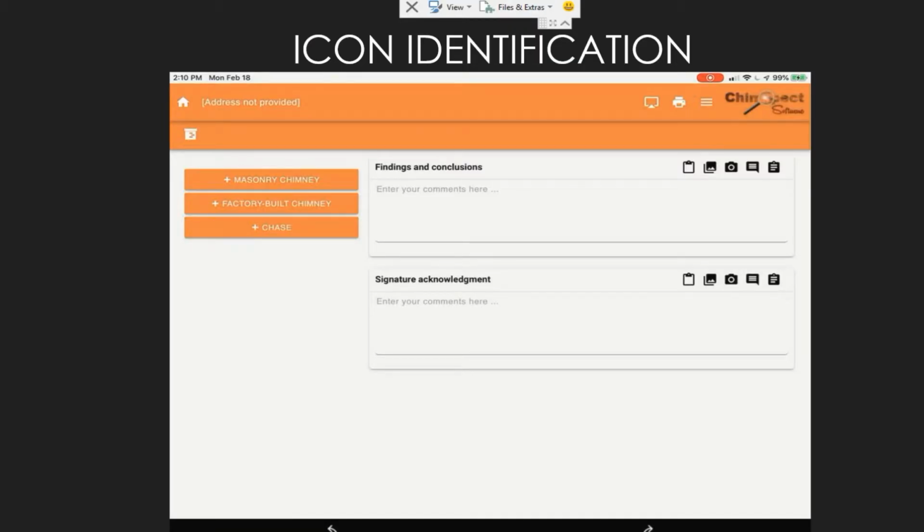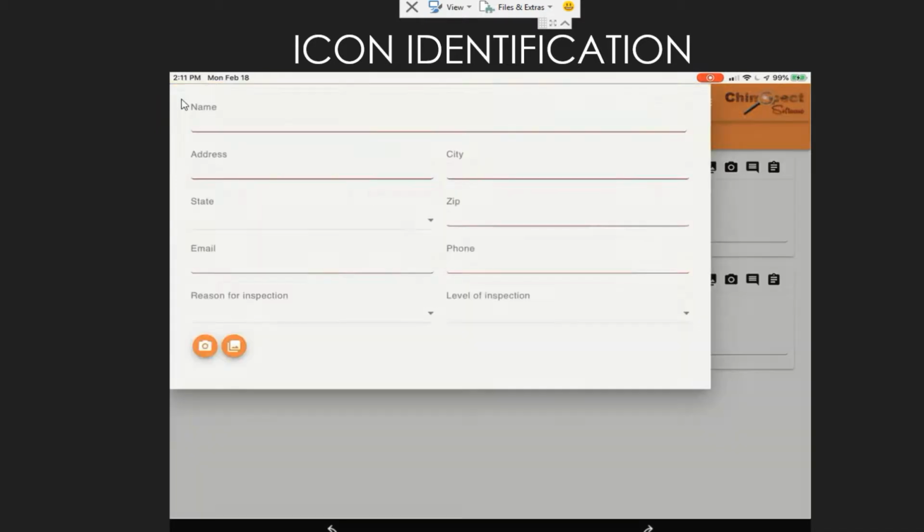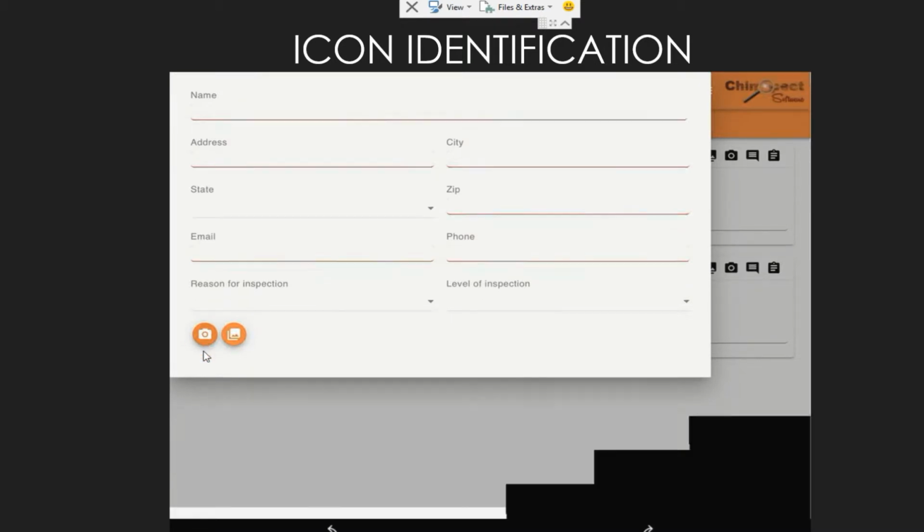Now we're going to start learning about the actual app. This is the part you've anxiously been waiting for. First thing that we're going to do is icon identification. This house is where you would enter in your customer information and even take a picture from either your camera roll or from you with your camera.